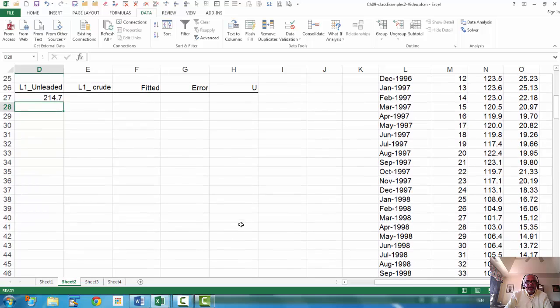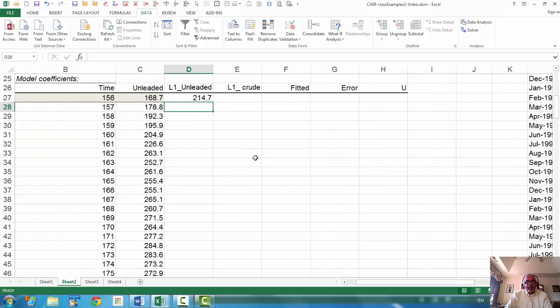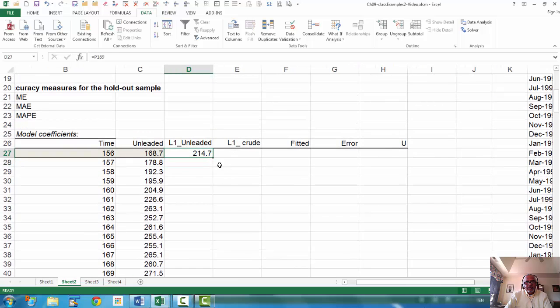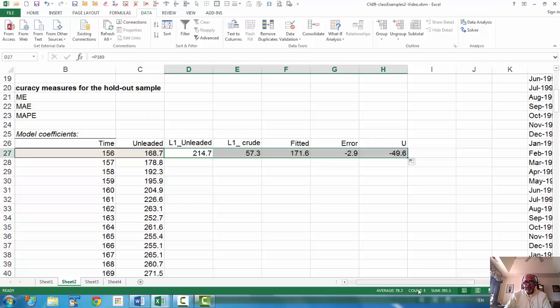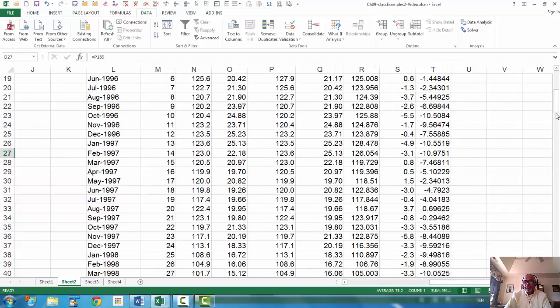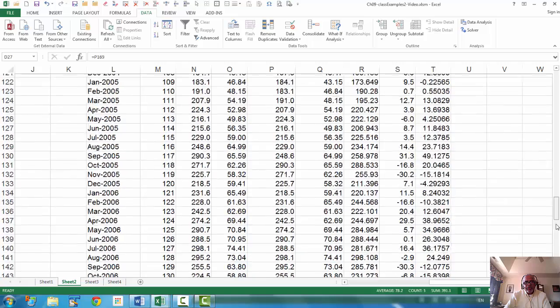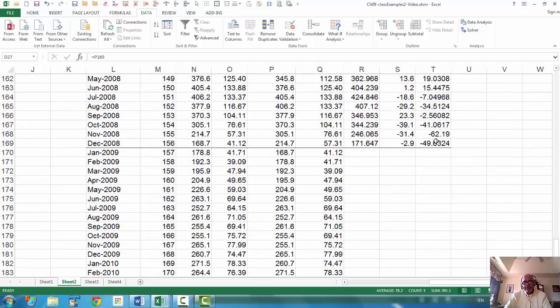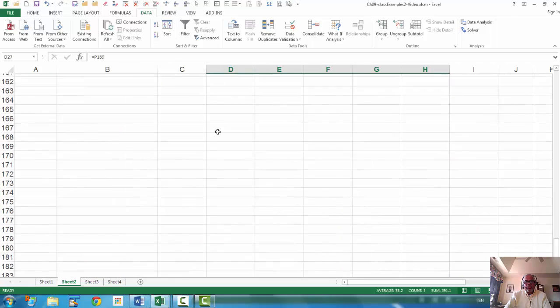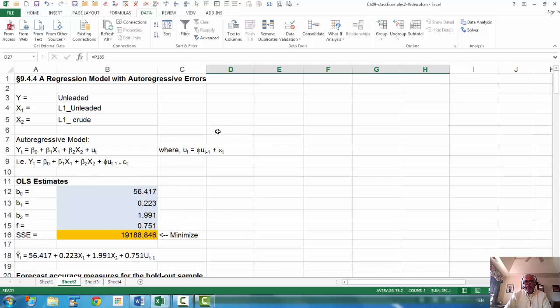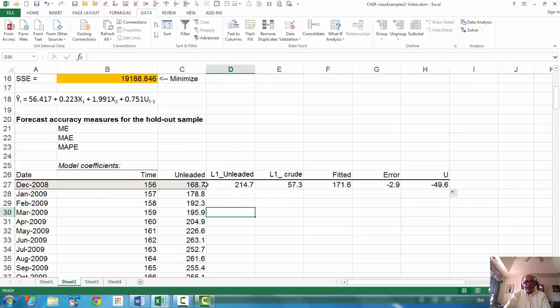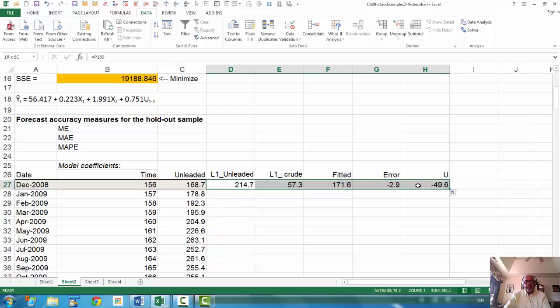So that's the L1 unleaded. If we copy that across like that, we'll have the fitted value, the error, and the U value. So let's make sure that the U value for December 2008 is 49.6324, which is what we have. Okay, so this is our initial value.